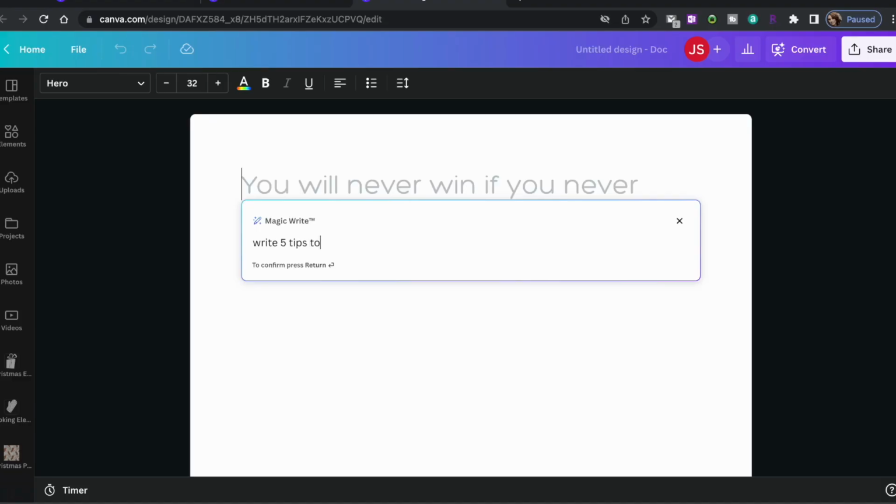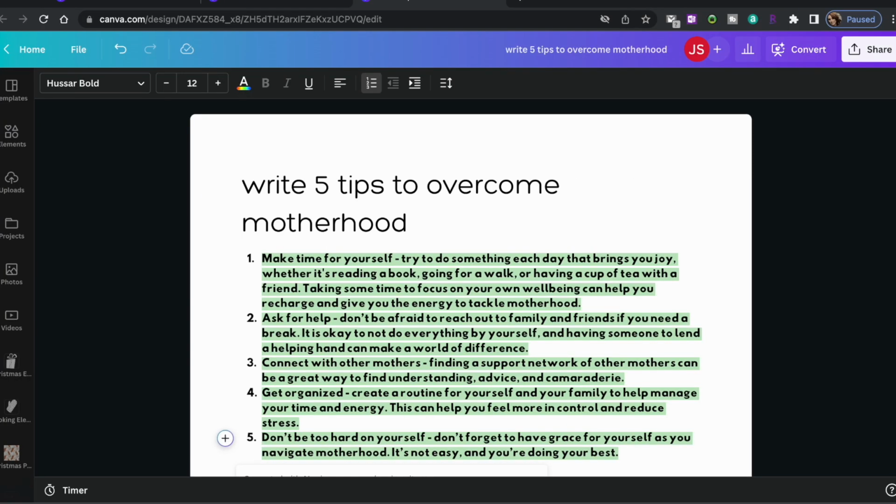Now describe the text that you want generated. For example, 5 tips to overcome motherhood. The more details you provide, the better. If you need to add words, make sure you add them to your sentence. Once you're happy, hit enter and magically your text will appear. Finally, this step is very important: proofread and edit the text to suit your needs. Once you're ready, finalize and share your Canva doc.